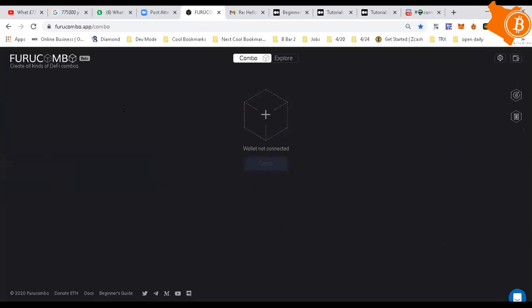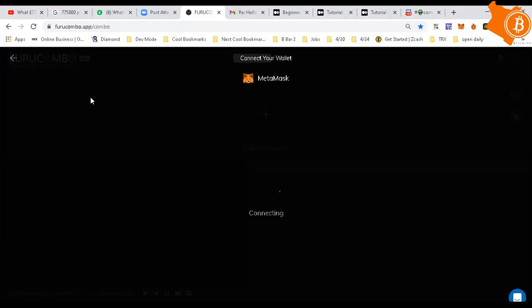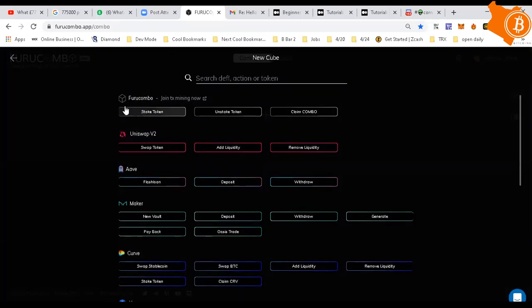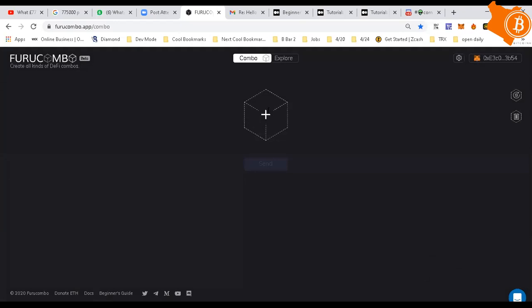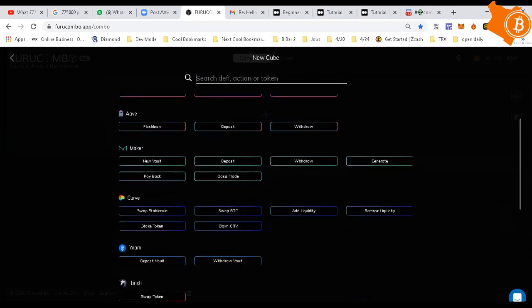So basically, you can do flash loans. You can try and do like a long-term staking by maybe going on some of these cubes here. So the beginner guide tells us how to connect as a first-time user. You connect your wallet. I'm sure a lot of you know how to do this. Once it's connected, you come and click on the cross here to give you all these DeFi protocols.